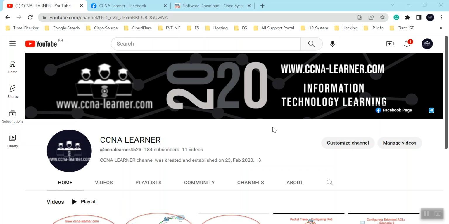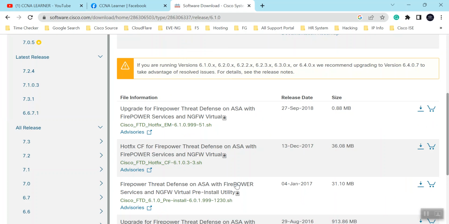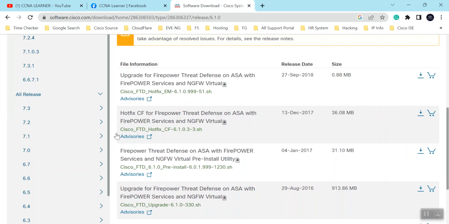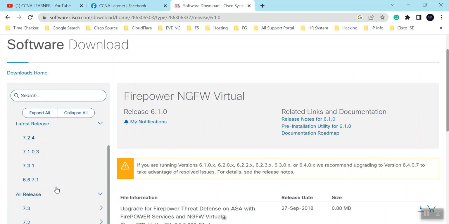Today I'm going to show you how to install FTD on VMware Workstation. Before we get started, you need to download the firmware of FTD. You can choose any version you want. Right now, we can start to set up the FTD on VMware Workstation.